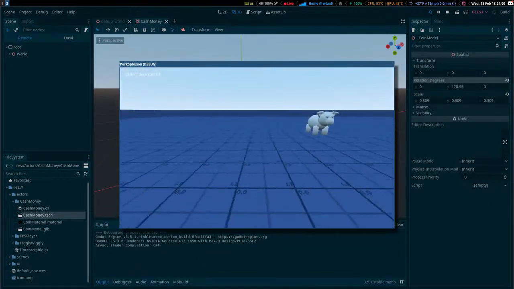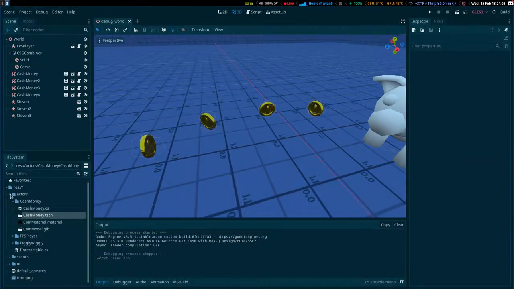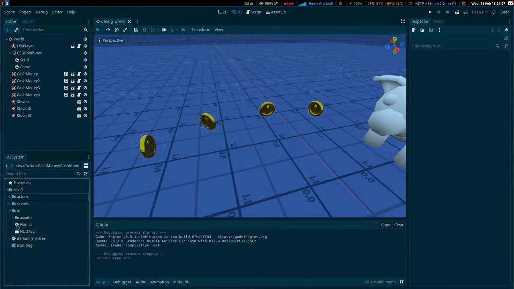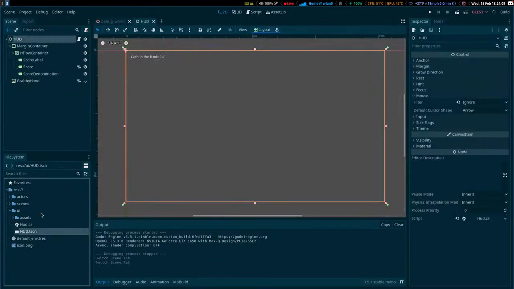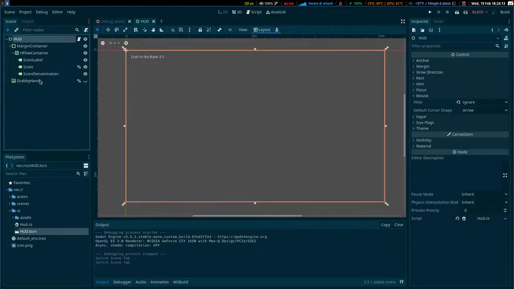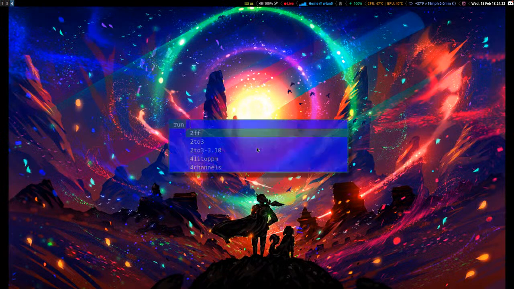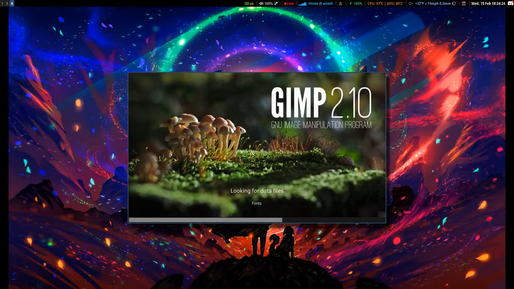And last thing I want to do, I want to enhance the UI. I want to add a little bit of a crosshair without the hand. So how can I do that? I probably just need to add just another texture rect.